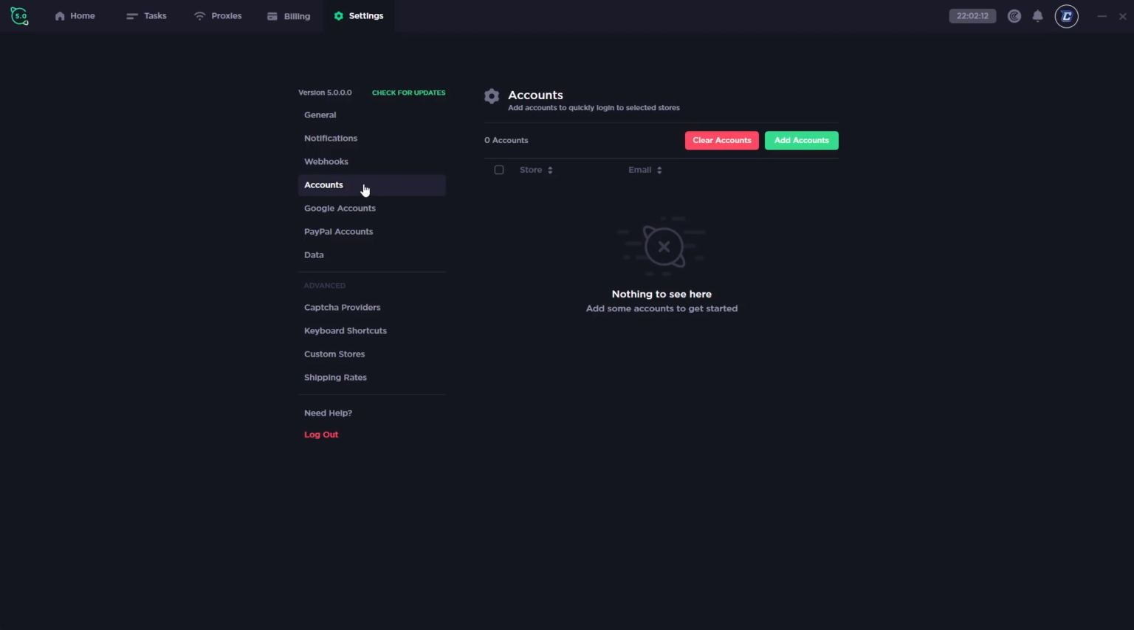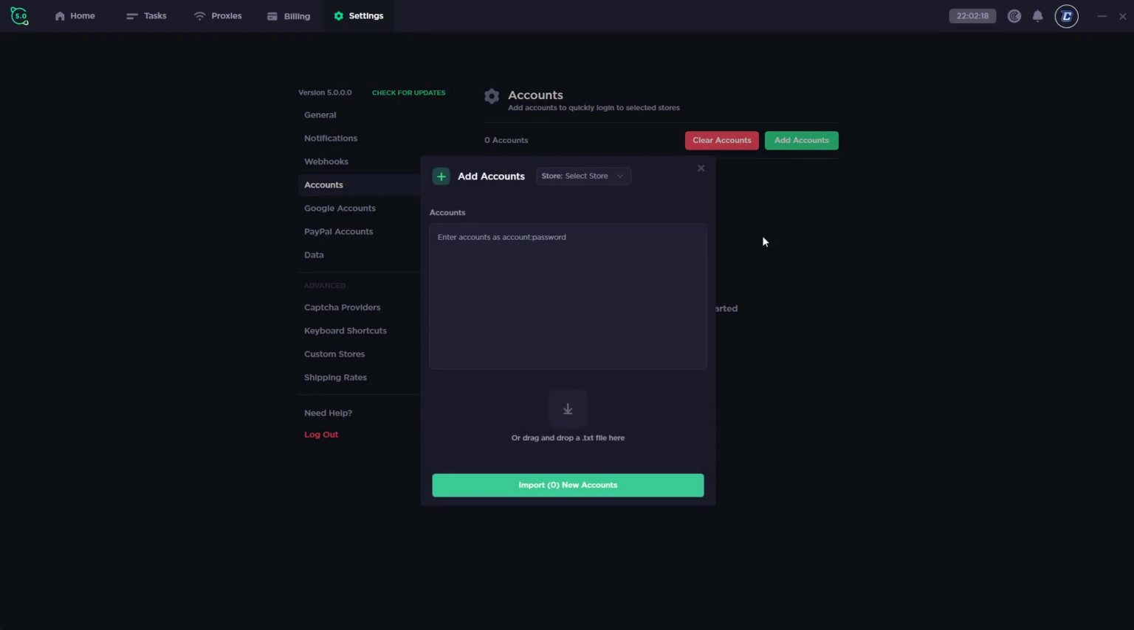Moving on to the account section, this is where you can go ahead and add accounts to quickly log into selected stores. You can clear your accounts and add accounts. When you click this, it's going to ask you for accounts in the format account:password. So let's say for example my account is John123. I do colon and then type in the password here. I go ahead and select what this account is going to be for. So let's say it's for 100 Thieves. I go ahead and select this.